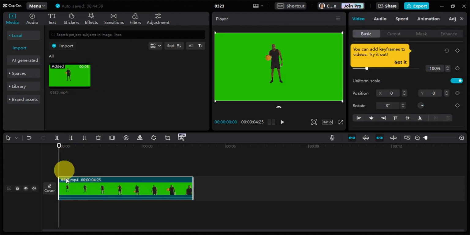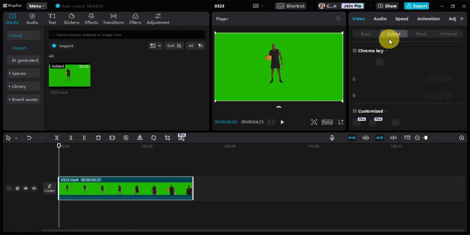So for us to be able to remove the green screen, we're going to click the cutout option here in the upper right corner of the screen. So we have Chroma Key in here. We're going to click the checkbox to turn this on, and there is a color picker. We're going to click on the color picker in here, and point this out onto the green screen.